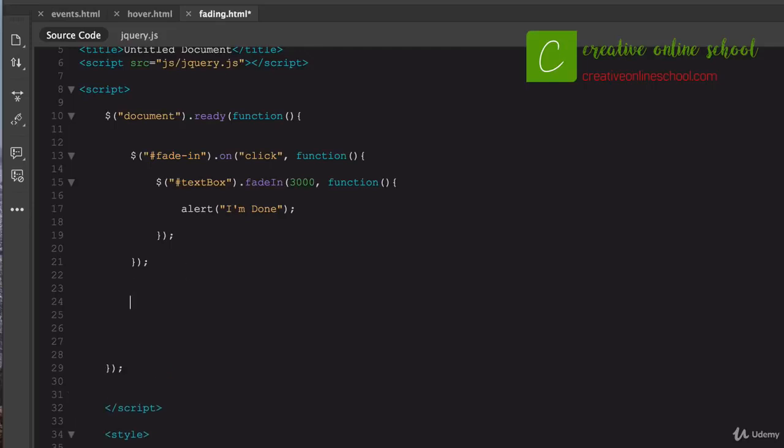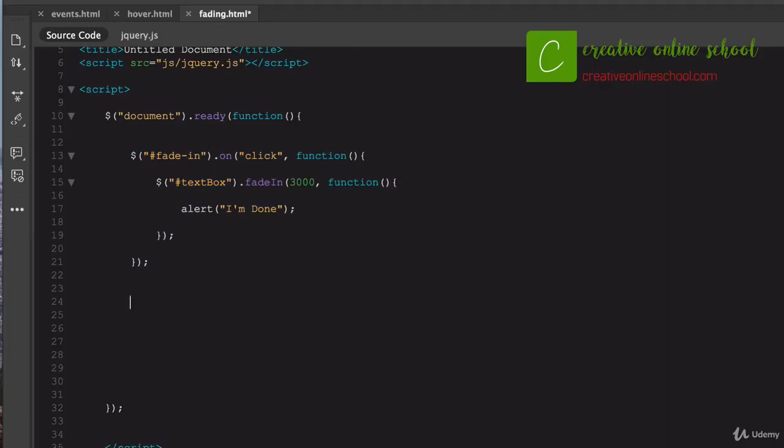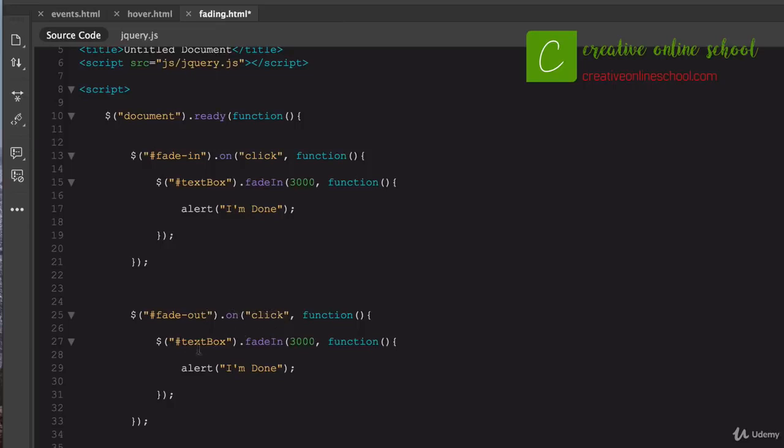And I'm going to do the fade out part now, which is going to be very similar to what I just did above. In fact, I'm going to go ahead and just copy that and add a couple of returns down here. So instead of fade in, obviously we'll use a new ID called fade out. And again, on click, we create a function here, and we'll still target the text box, the same area. And instead of fading in this time, we're going to fade out. Be careful you don't change that. If you don't change that, it's not really going to work right.